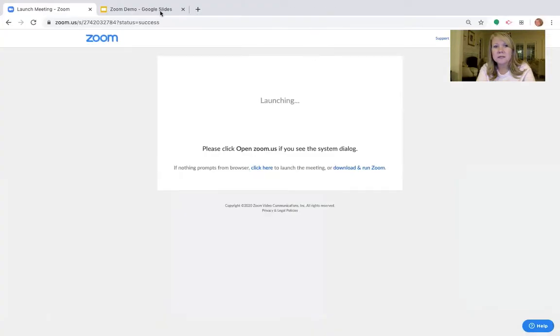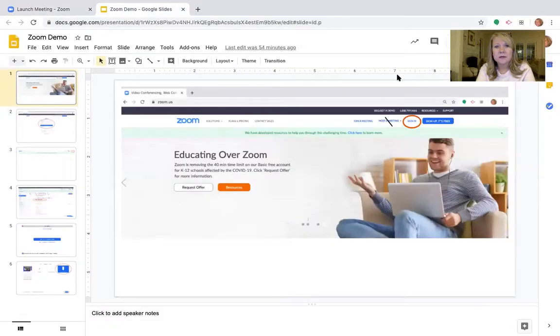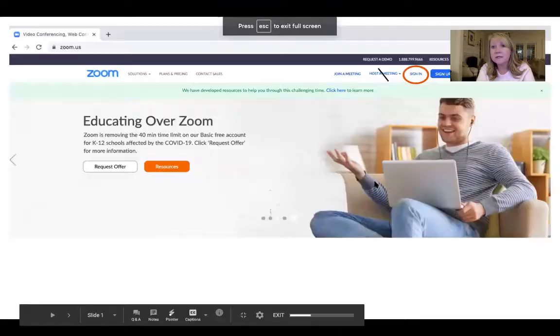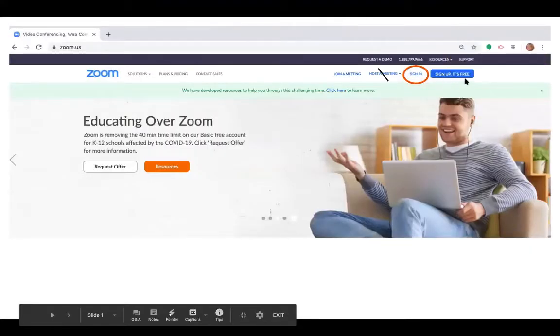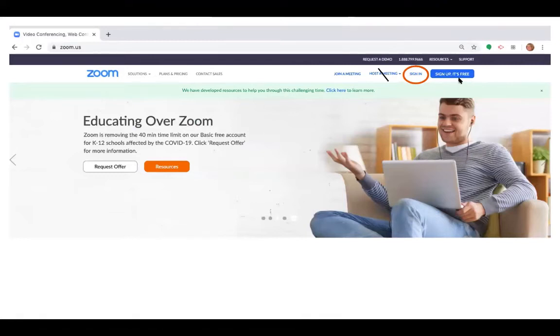So let's look at how you get started. You need an account, of course. So if you haven't signed up, it's free. The basic accounts have been wonderful forever. They limit the basic accounts to 40 minutes, but for educators, they have lifted that, so you have unlimited time right now. And so when they talk about it being free, it's really always free. It's not like free for 14 days.